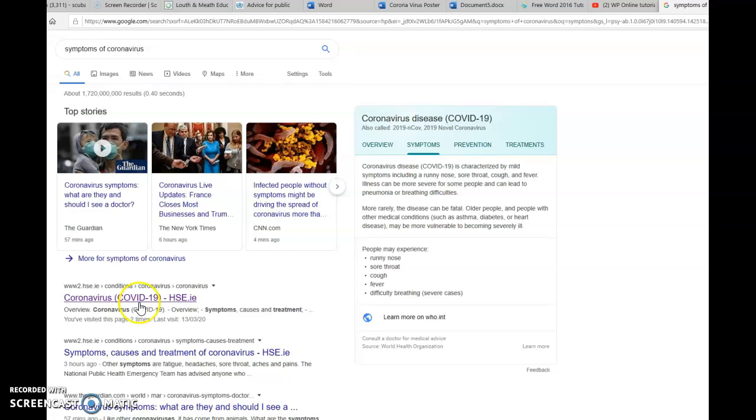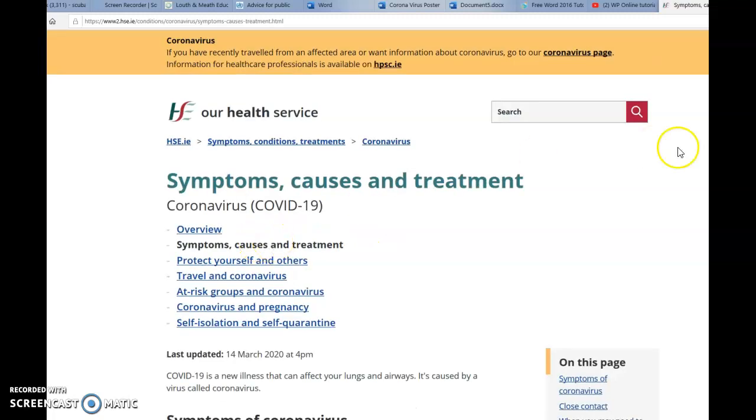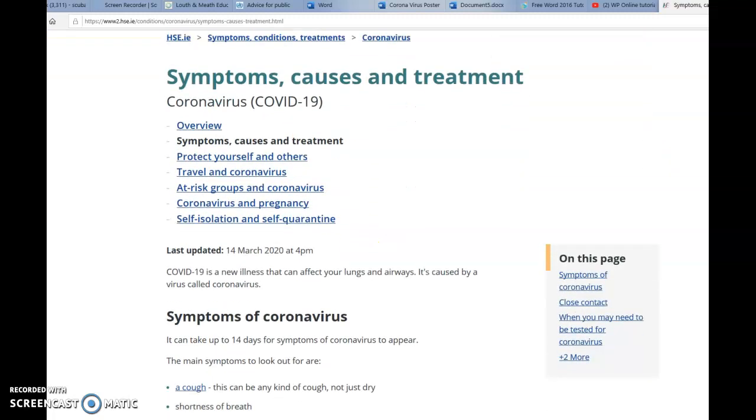The HSE website would be very good. The Guardian will be fine. So I'm going to use the HSE website for the moment. Okay, and I'm going to go to symptoms. But again, please feel free to use any ones that you like.